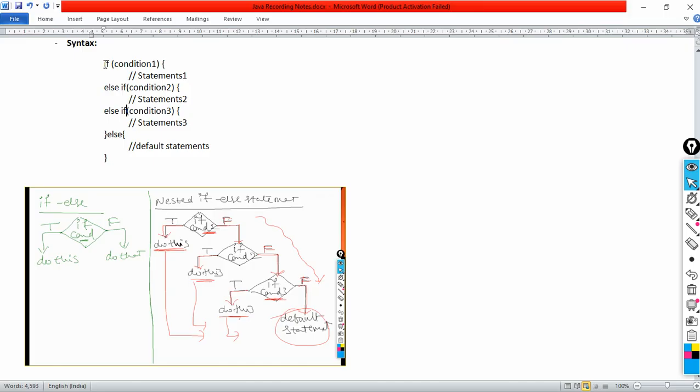See, this is if condition 1. If condition 1 is true, go into the if block and execute statements 1. If condition 1 is false, then go to the else and check condition number 2. If it is true, statements 2 will be executed and come out of this complete nested if. If condition 2 is false, then go to the next else and condition 3 will be checked. If it is true, it enters here, statements 3 will be executed, then come out of the total nested if.